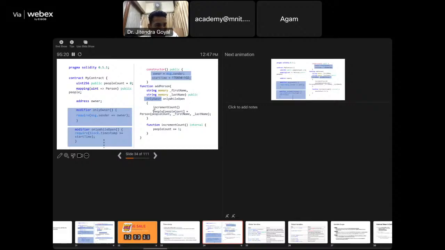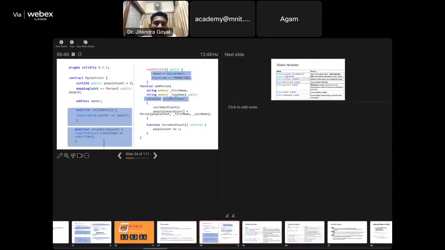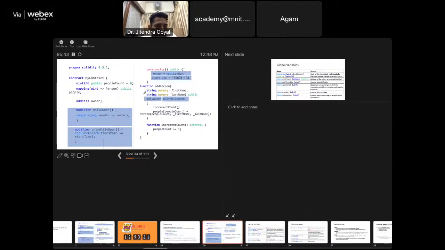Here the struct is not defined. I consider that the struct is already defined like this. So there are two modifiers, onlyOwner and onlyWhileOpen. In this, only after 9 a.m. will the owner be able to register some participants. If onlyOwner is removed from here, then any person can register after 9 a.m.